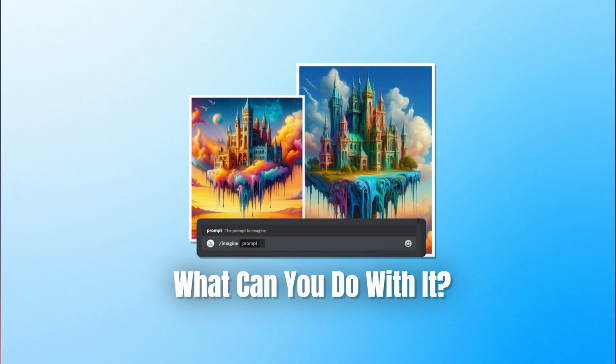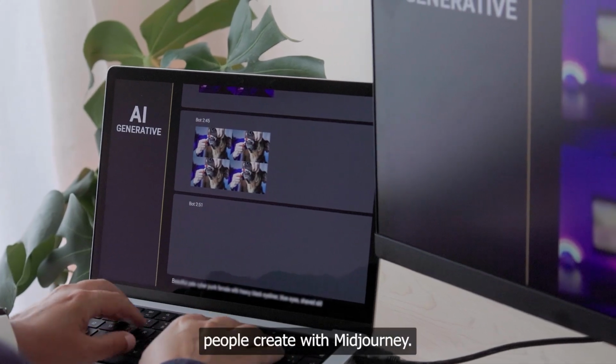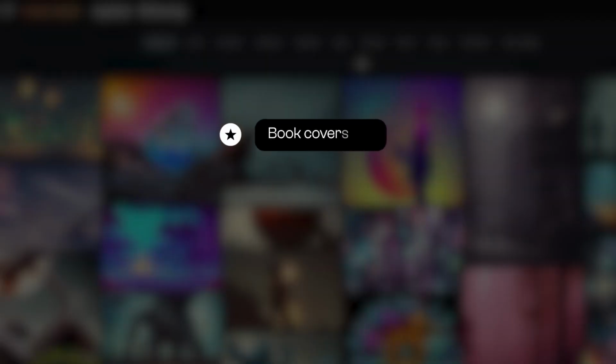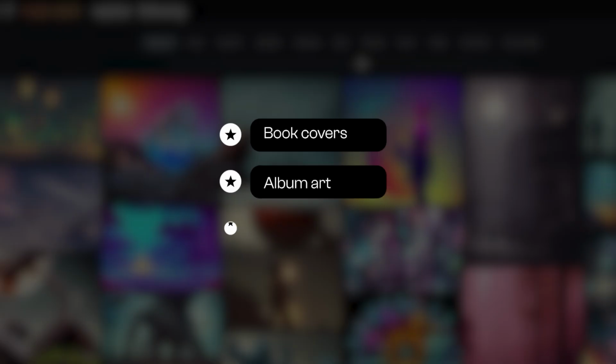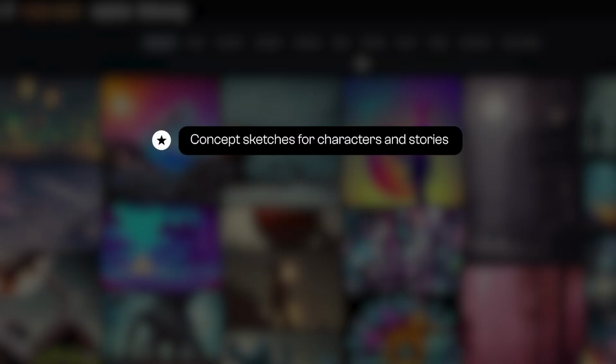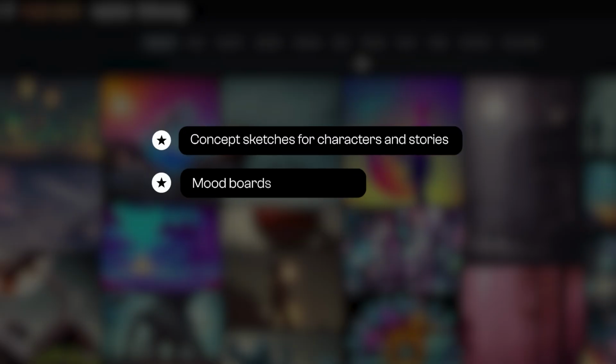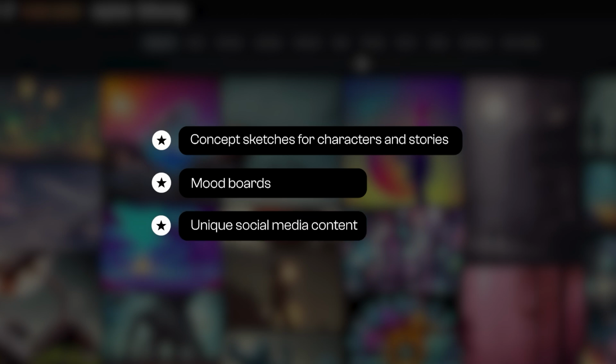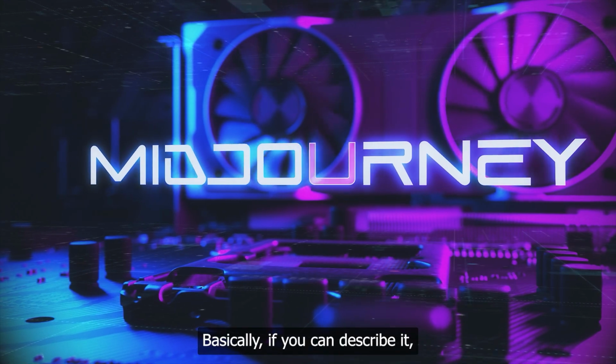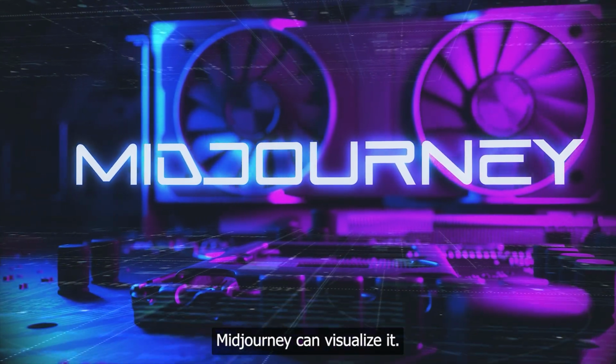What can you do with it? Here are just a few things people create with MidJourney: book covers, album art, poster designs, concept sketches for characters and stories, mood boards, unique social media content. Basically, if you can describe it, MidJourney can visualize it.